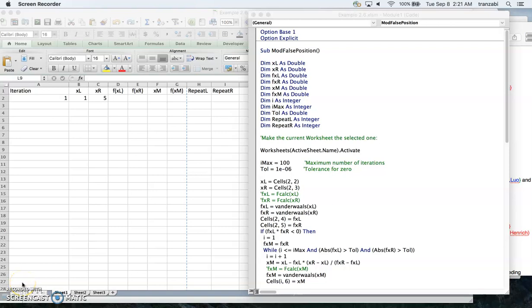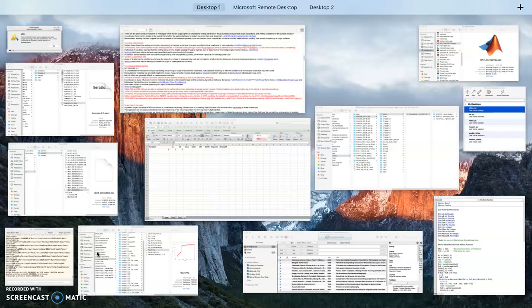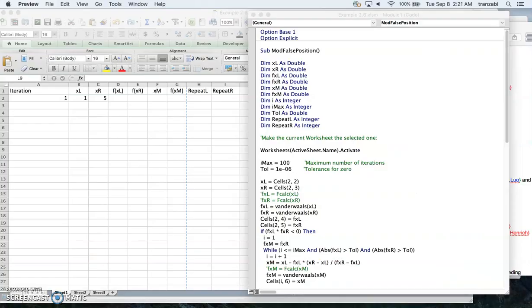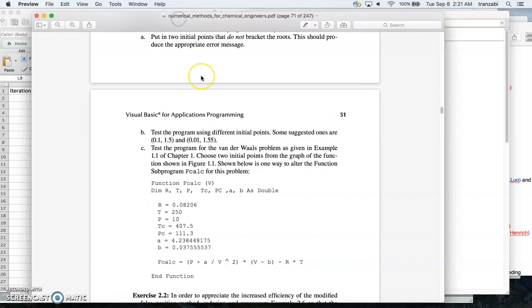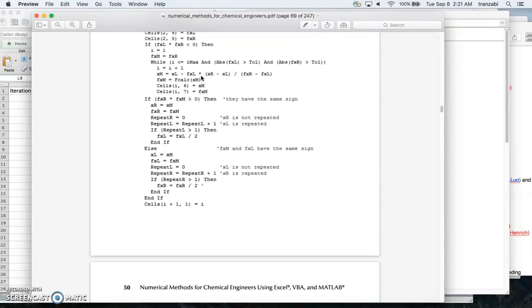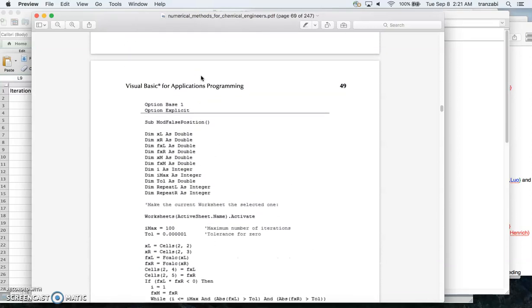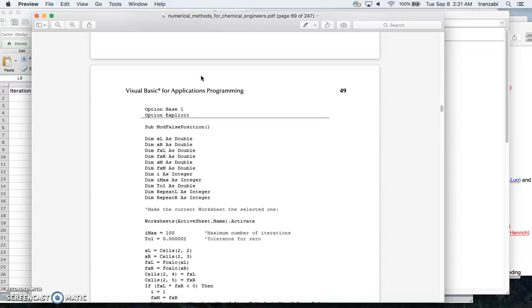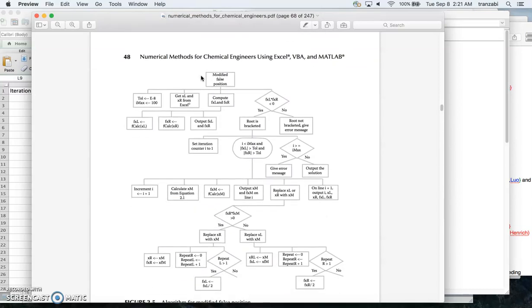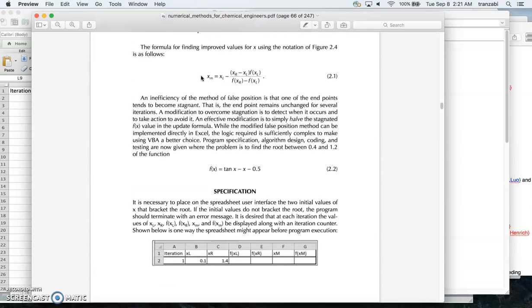Welcome back to che205. In this video, I'll be talking about how we can replace a function, specifically the one related to example 2.6 in a textbook, by another function, let's say van der Waals equation of state. In example 2.6, we solved a root finding problem using a function.